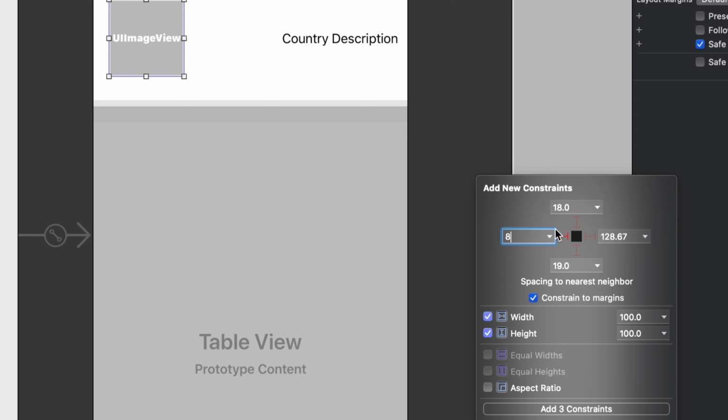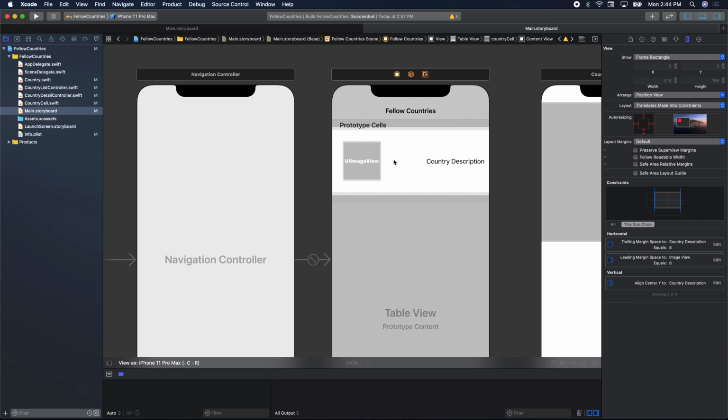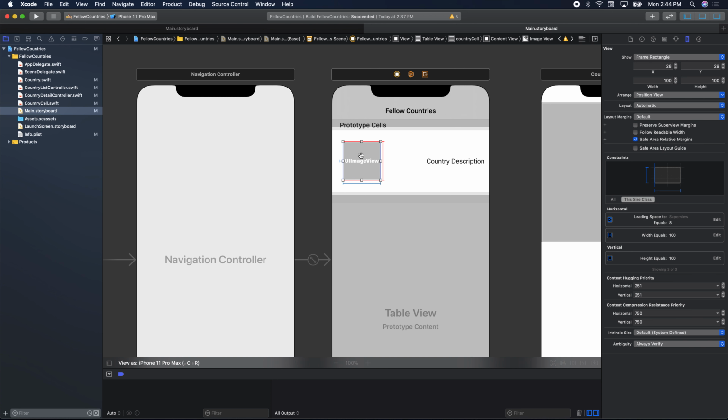Okay, cool. So for the image view, we have 8 to the leading, and we have width, and we have height. That's it for the image view for now. 3 constraints. Add 3 constraints. For the image view, we have leading at 8, we have width, and we have height for the image view. Cool?